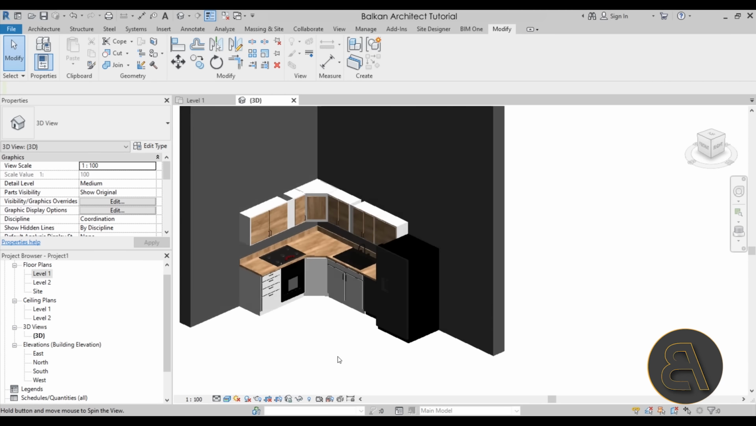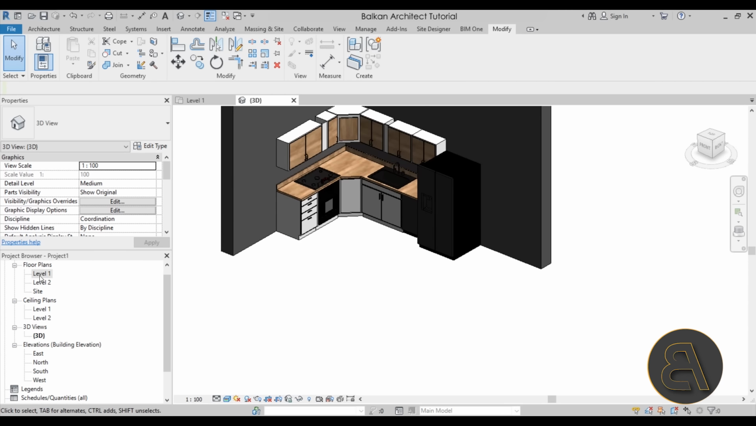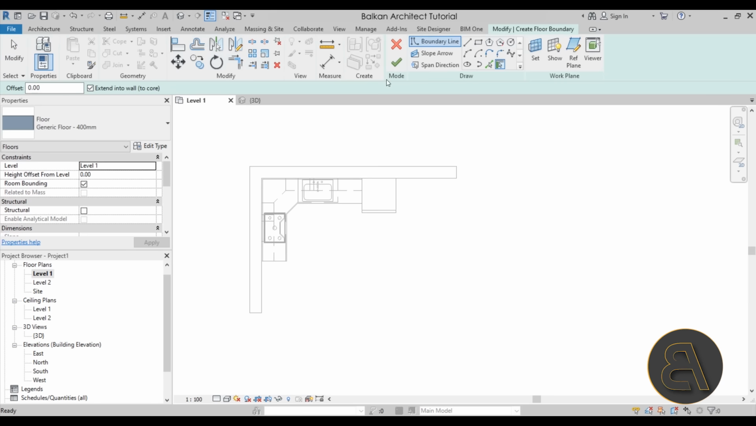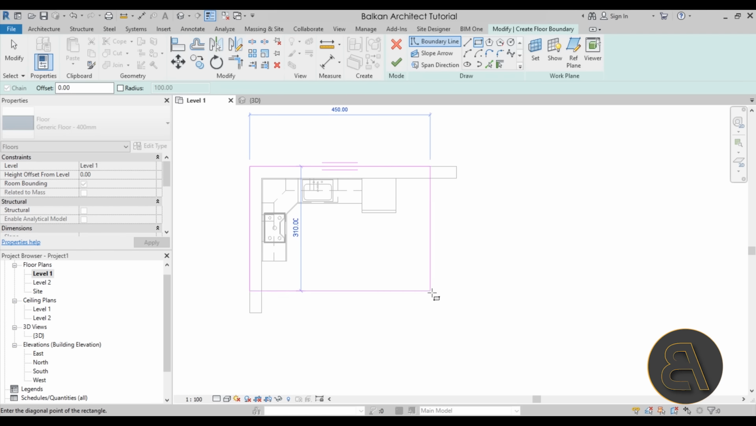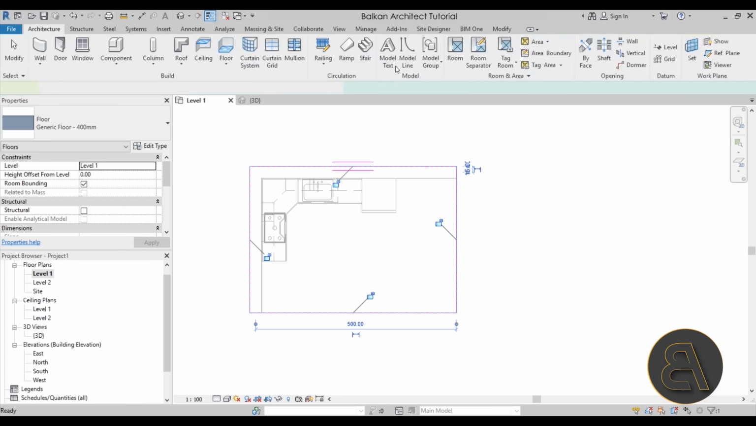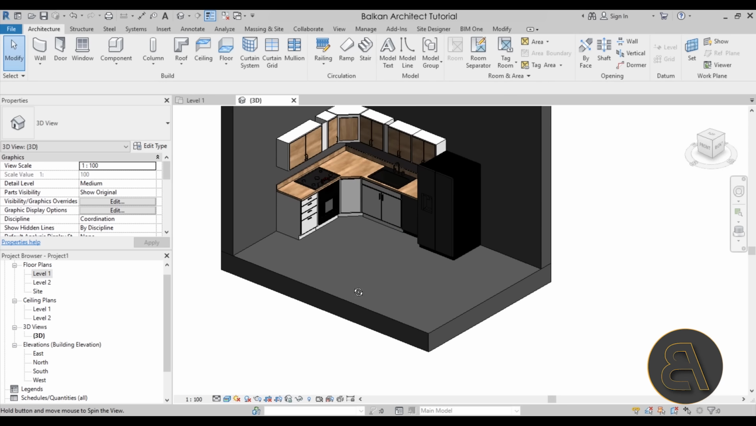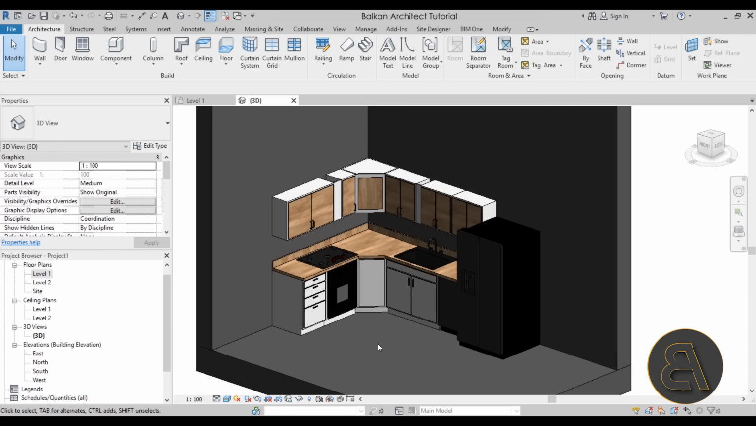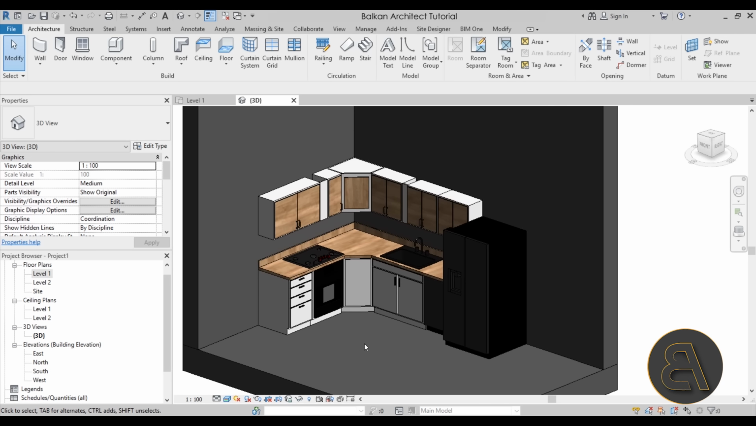So that's how you can create kitchens. And of course, one more thing that you should never forget, and that's to add the floor. So let's go into level 1, let's go to architecture, let's go to floor, and then let's create a quick rectangle. Hit finish, and then let's go into 3D. So this is what we have. Okay, so that's going to conclude this quick tutorial on how to create a basic kitchen in Revit.